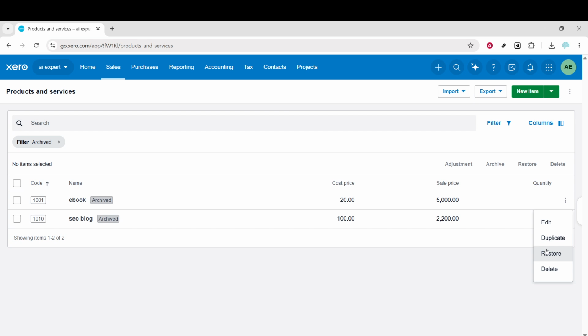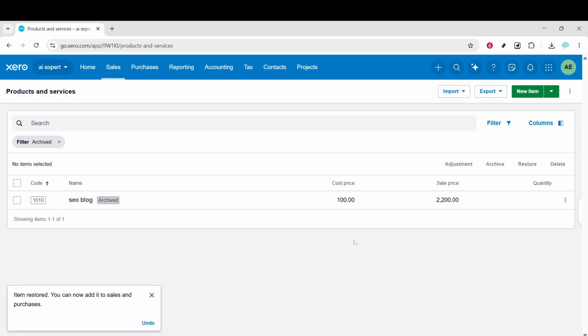From the menu, select Restore. This action changes the item's status from archived to active. After you click Restore, wait for Xero to complete the process. You may see a brief spinner or a small confirmation message indicating the item has been restored. Once it's done, the item will reappear with your active products and services and can be used on new invoices, quotes, and other sales records just like before.